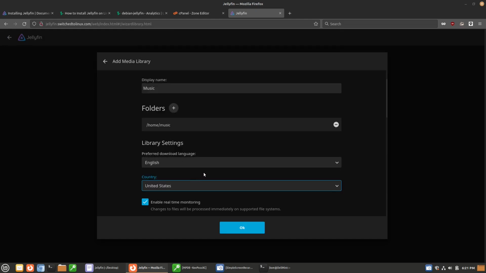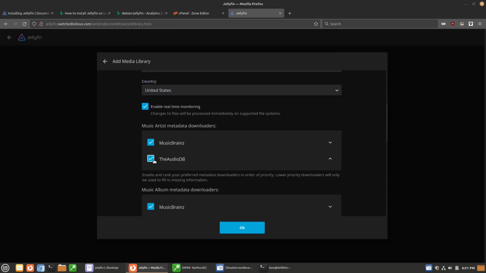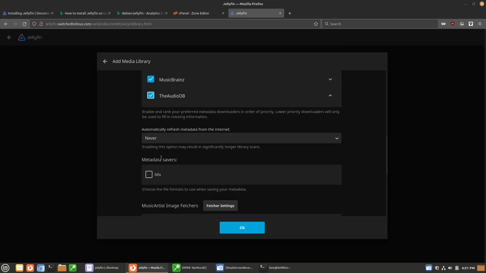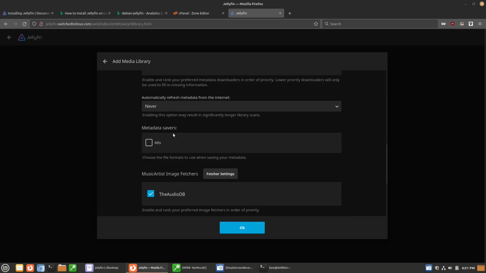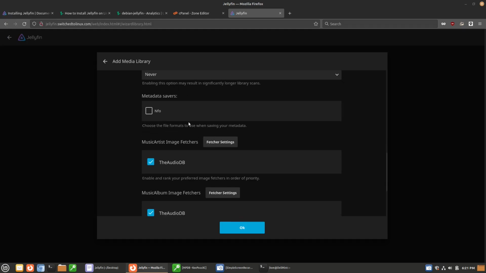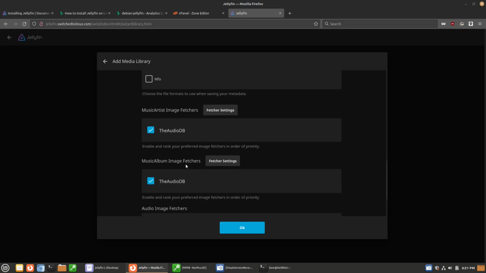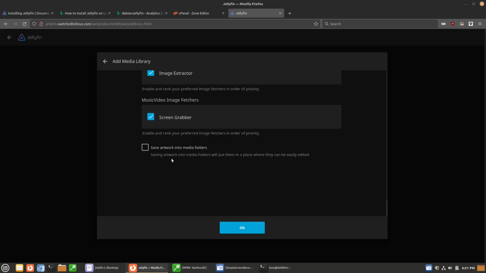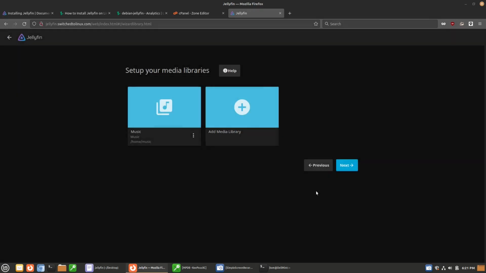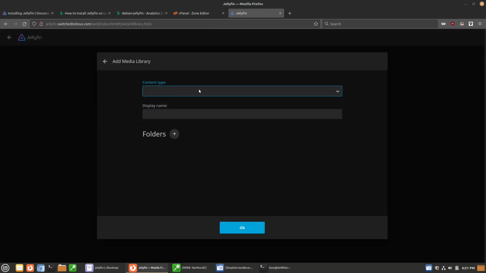We're going to set our preferred information and then set up our media readers. It has MusicBrainz and AudioDB as two of those. And then there are other settings here regarding image fetching, music album fetching, all the different options that we have. You can save artwork into media folders. We're going to go ahead and do this. Who knows? That might save me time later if I want to do that. So I can repeat this process for each content type that I want to do.